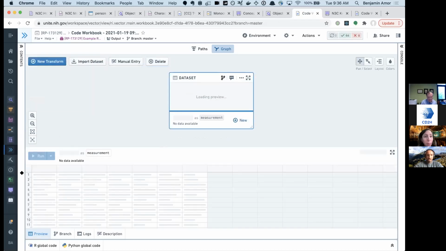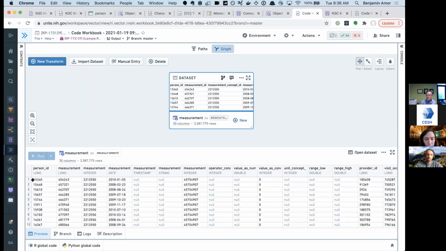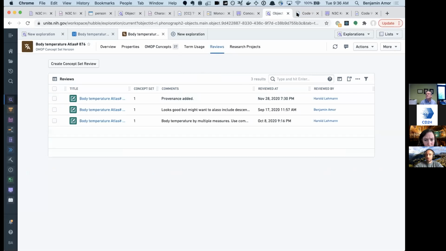So now I have the measurement table. We have one row per measurement, but I want to specifically filter down to the measurements that correspond to body temperature. And I want to use this concept set in order to do that.